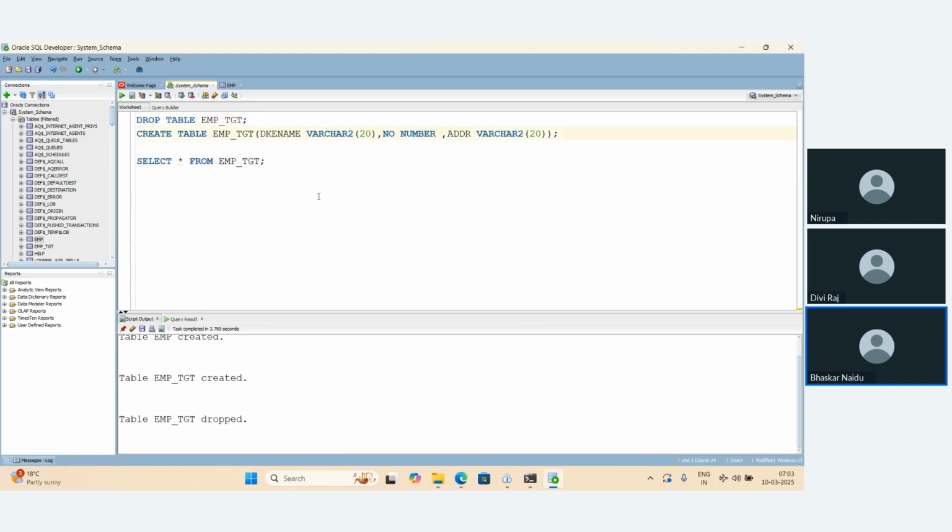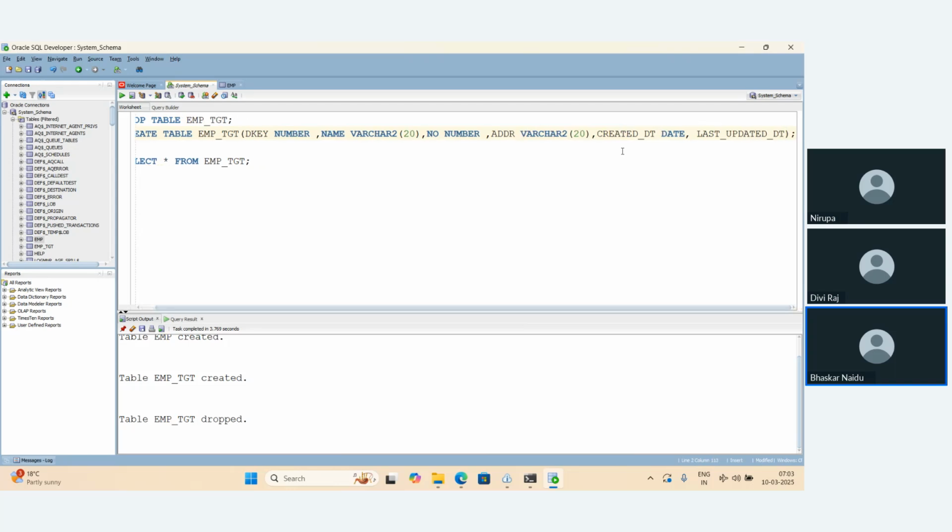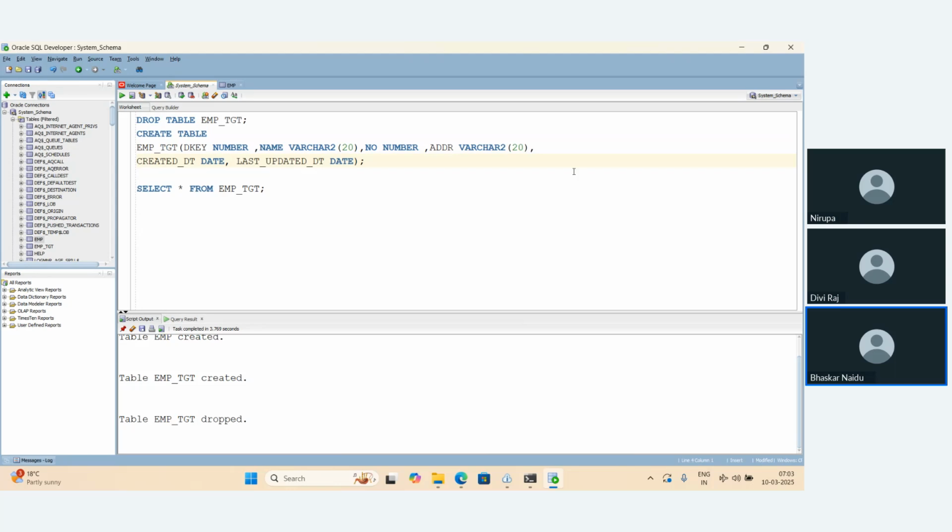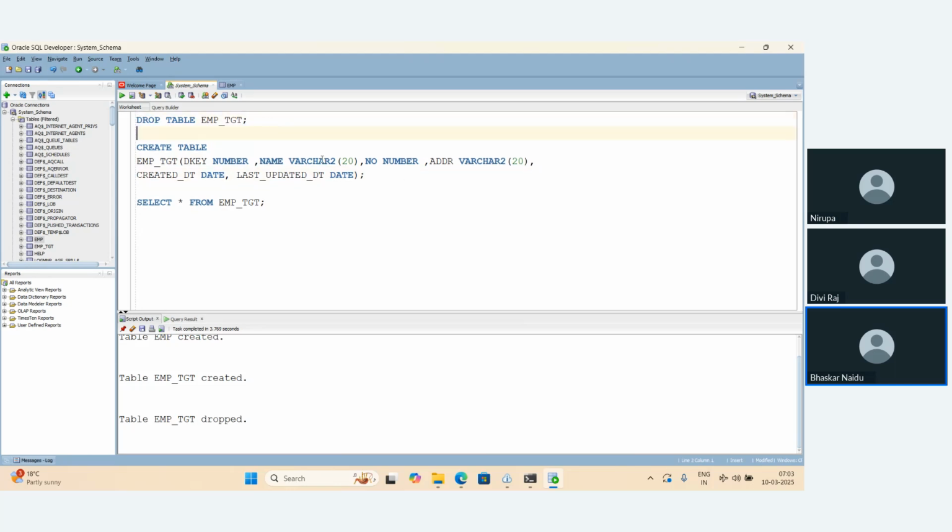So we need to have a dimension key column, created date, and last updated date. We need to have these mandatory fields. Whenever we see SCD type 1 implementation, the dimension key should be there, and created date and last updated date also will be there. So these are the mandatory columns.